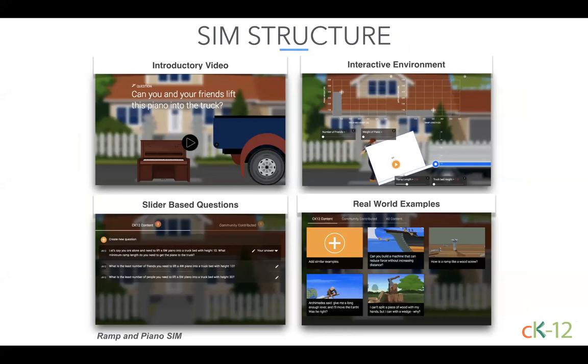So here are some images of the 4 main windows in our Ramp and Piano sim, which is about force, distance, and work, and how this relationship can be manipulated with a ramp. I used to begin my physics curriculum each year with investigating simple machines, and I think these are two important concepts related to the beginning of a physics curriculum.